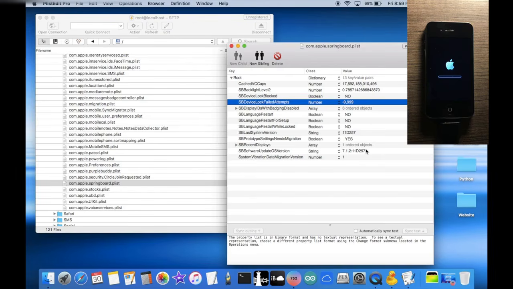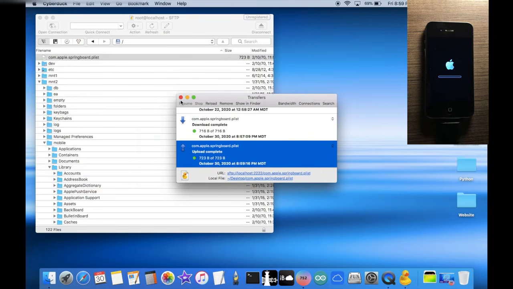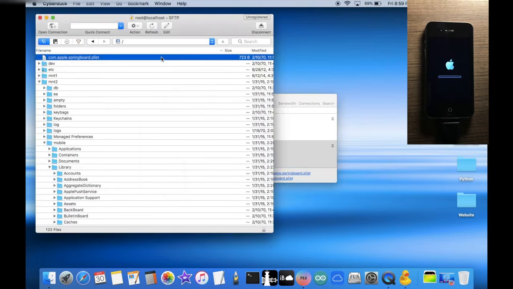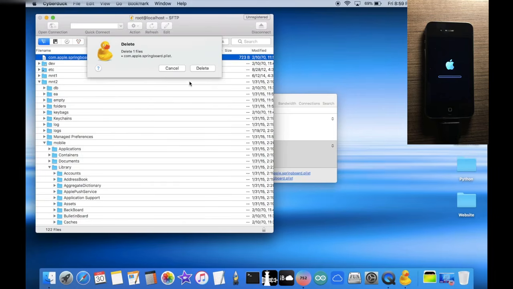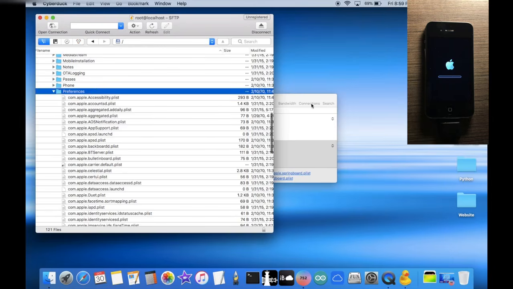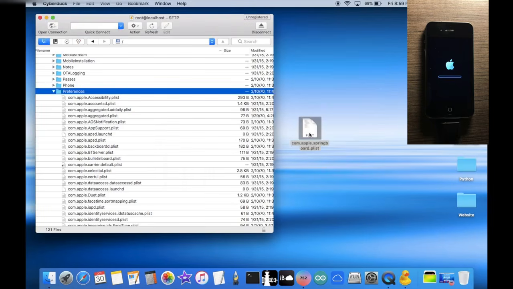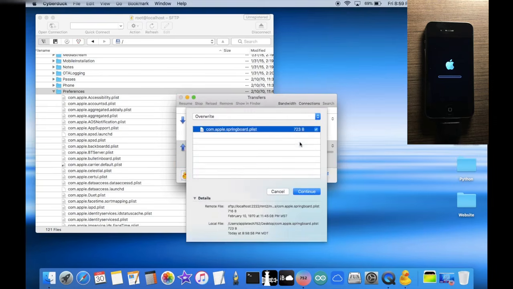Once we're done with that, we can quit plist Edit Pro and simply drag and drop the com.apple.springboard.plist right back inside of here. And as you can see, it did put it in the wrong place. That will happen sometimes, so we can just simply delete this. And now we can go back to the folder, preferences. Let's select that folder and try this again. We'll drag and drop it into preferences. There we go. Wait till it's blue. Like right now it's blue. So I'm going to drop it in and we can clean up. And when it says overwrite, click on overwrite and continue.